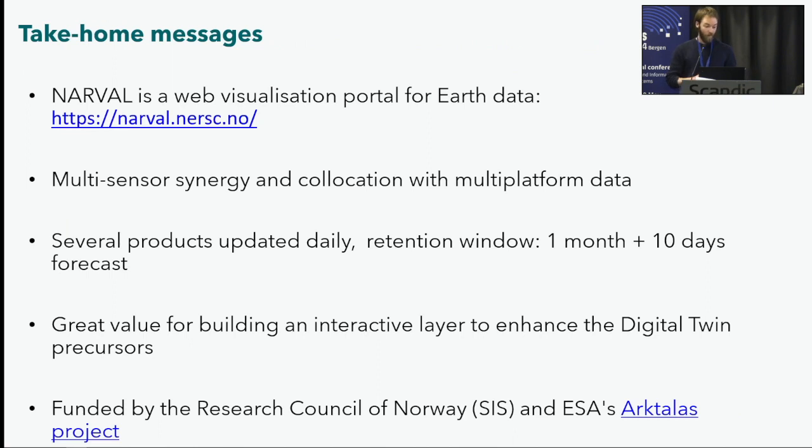Okay. So finally, NARVAL is a web visualization portal for Earth data. It's already publicly available at the URL that you can see here, narval.nersc.no. It allows you to take advantage of multi-sensor synergy and collocate data from multiple sources. There are already several products available, updated daily with a 1-month retention window, plus 10 days for forecasts, which is for storage reasons. It can be used as an interface to showcase projects or in the context of digital twins as well. It was funded by the Research Council of Norway as part of the Nansen Center basic funding and ESA's Arctalas project. And that's it for me.